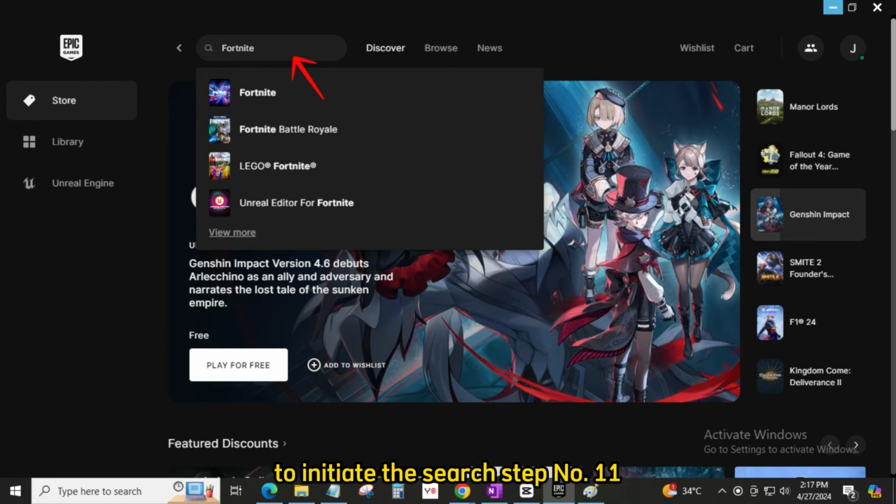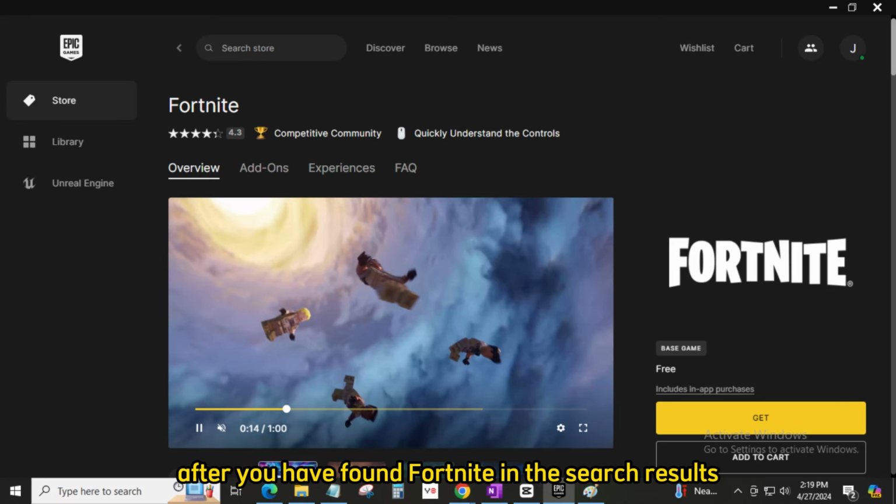Step number 11. Download Fortnite. After you have found Fortnite in the search results, click on it to view more details. You should see an option to download the game. Click on the download button and the launcher will start downloading and installing Fortnite on your PC.